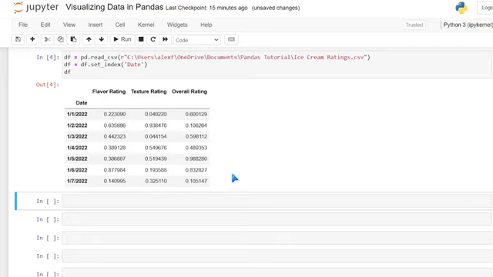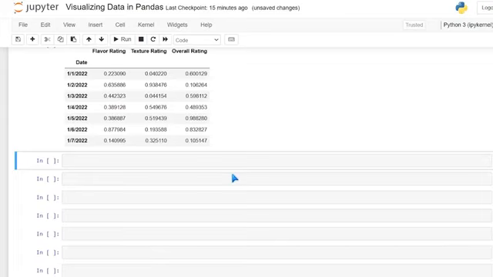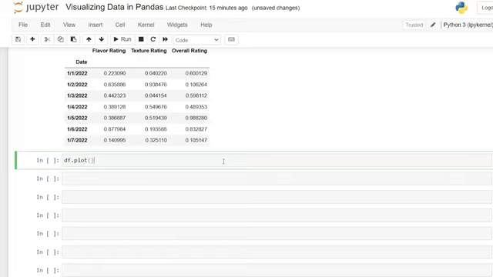So that's why we're using it today. The way that we visualize something in Pandas is we use something called plot. So let's just take our data frame. We'll do dataframe.plot and we'll do our parentheses. Now let's go in here really quickly.